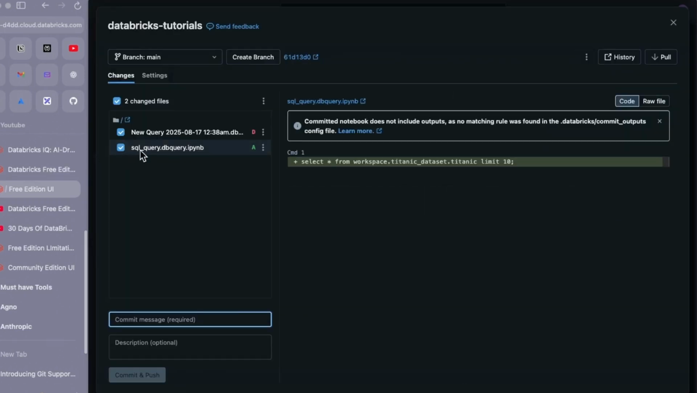Now you can see there is a SQL query, and now this is being deleted, so that you can know from here that is deleted, that is added. And one thing to notice here, I just give the name SQL query, but under the hood it will be appending dbquery.ipynb. When you work in the SQL editor, you will not be seeing this, but it will be showing here in the version control, not to be confused. So you just know where it came from.